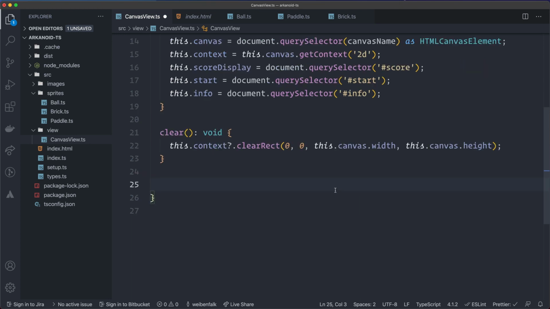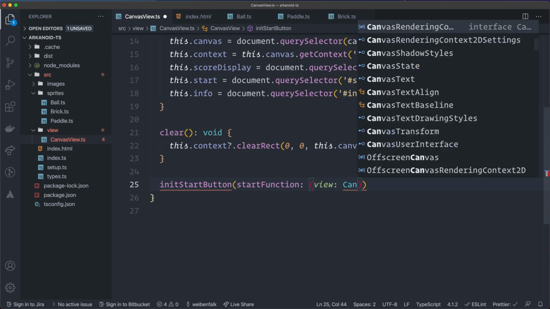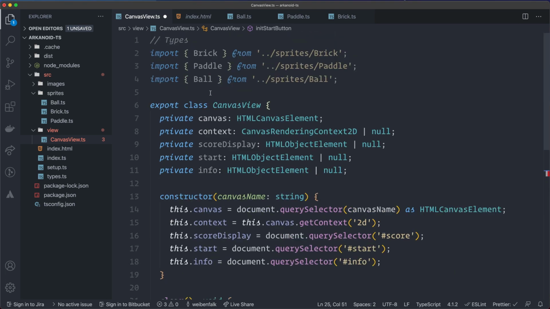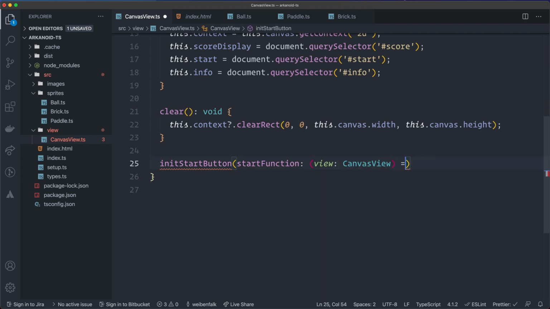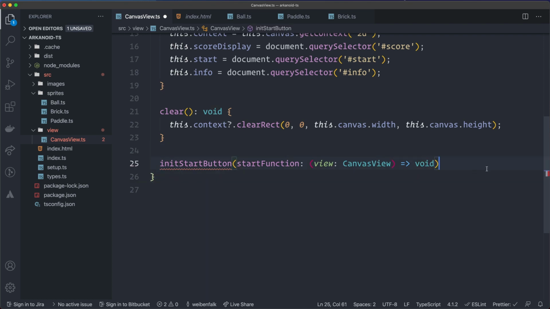Then we're going to have a method to init our start button, and we call it initStartButton. And to this method, we can provide a function that will trigger when we click the button. So we're going to call this parameter startFunction. And our start function also needs to get the view. So we have a parameter view, and that for sure we know is going to be a CanvasView. And the CanvasView is, of course, this one that we're creating here. So we use this as a type here for this one. And it's going to return void. So we have an arrow function here that we say is going to return void. And also this initStartButton is going to return void.